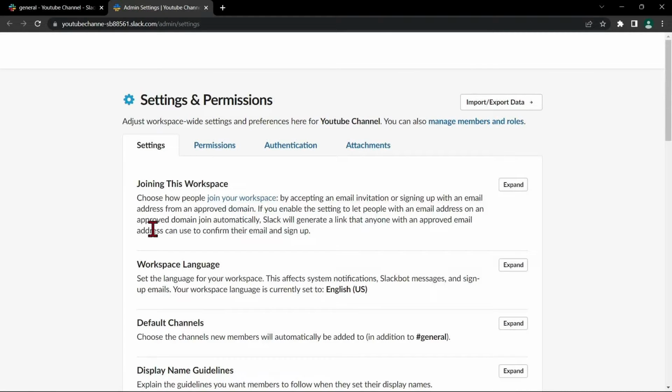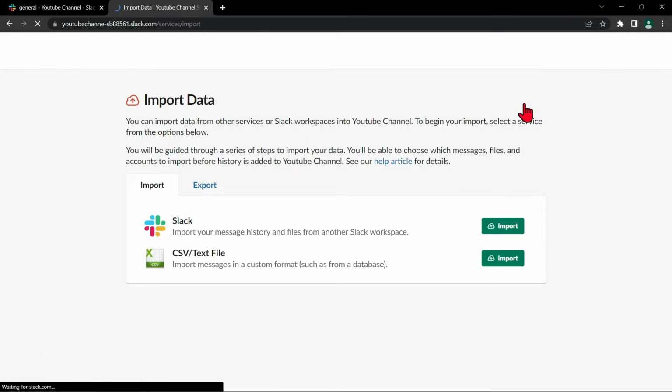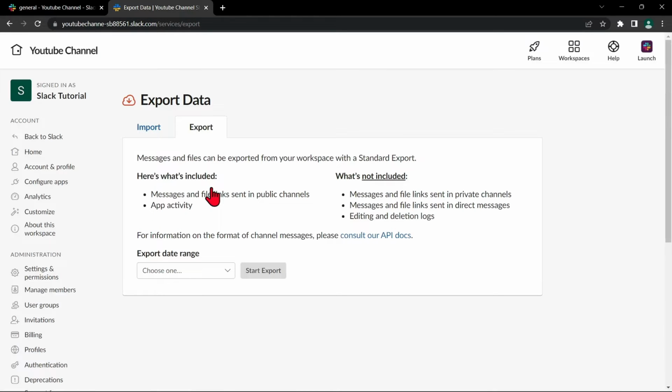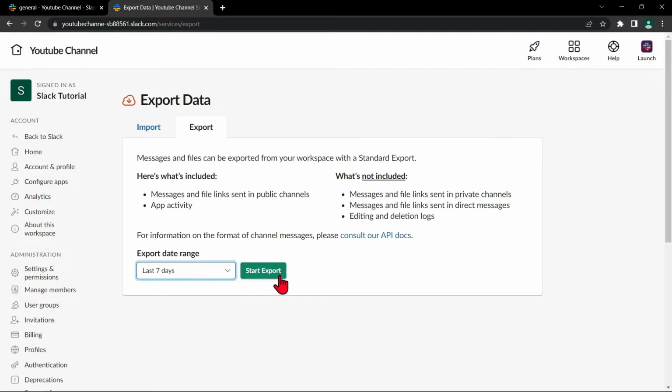In this page, click on this Import or Export button. Here, click on this Export tab. After that, you can choose the export date range by clicking this drop-down button. You can choose whether you want to export your data for the last 24 hours, 7 days, 30 days, entire history, or within a specific date range. For example, I will choose last 7 days. After that, click the Start Export button.